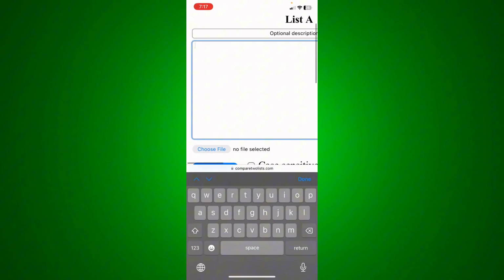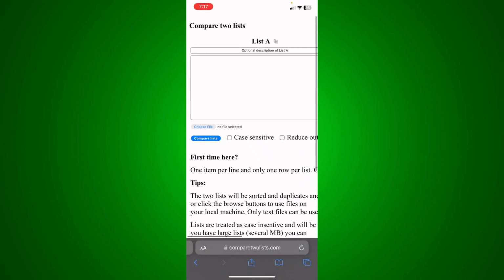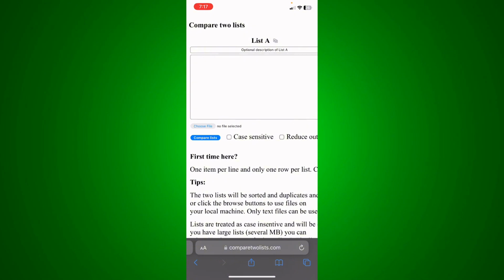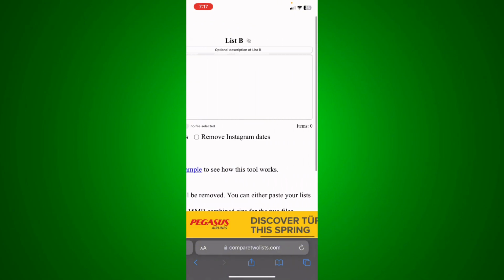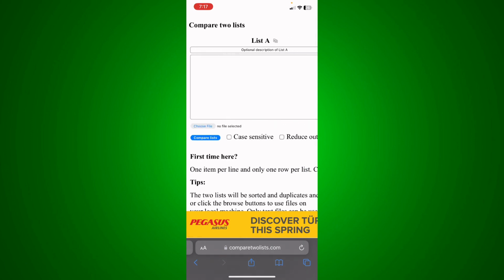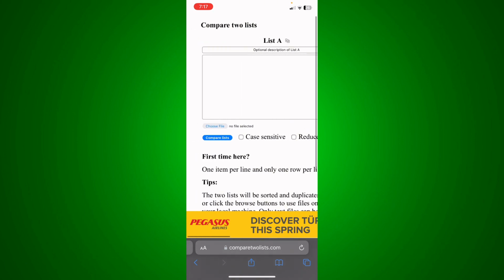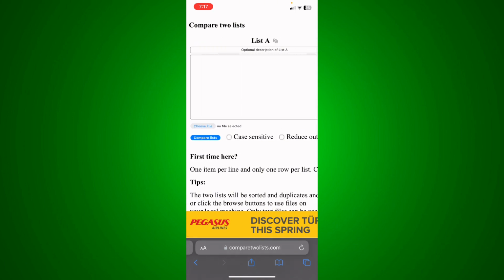Now the second method is to go ahead to a compare list website, right? What you're gonna do is copy the followers and the following names into the compare list, or you can choose the file, which is a PDF, and afterwards click compare the list, and you're gonna be able to see the people who unfollowed you on Instagram, and you're gonna get the usernames of people who actually unfollowed you, right?